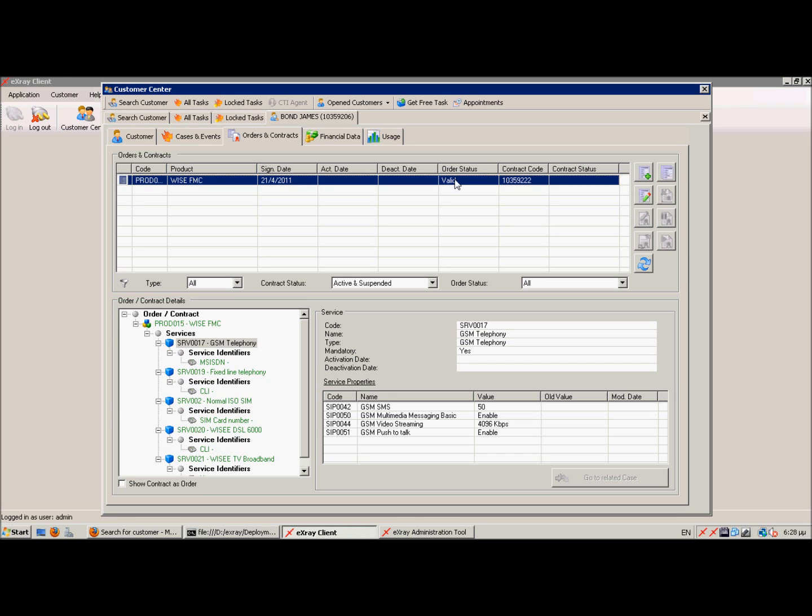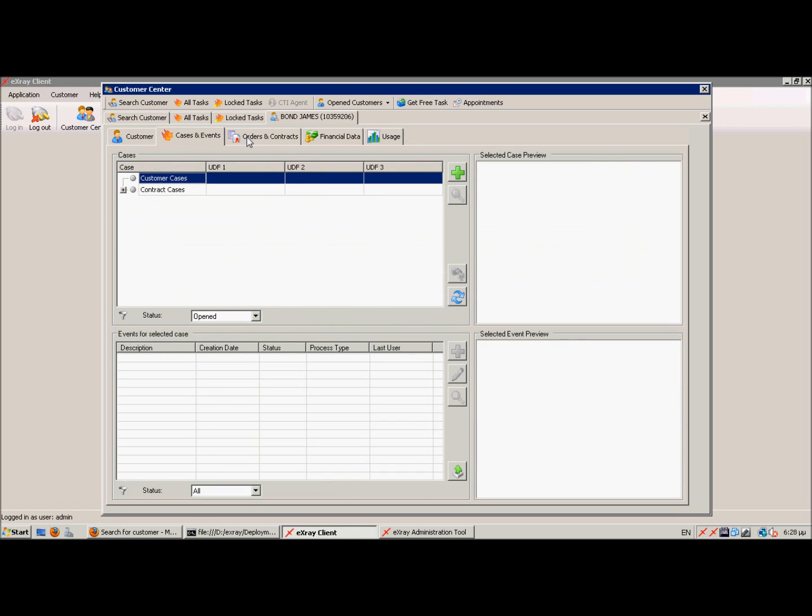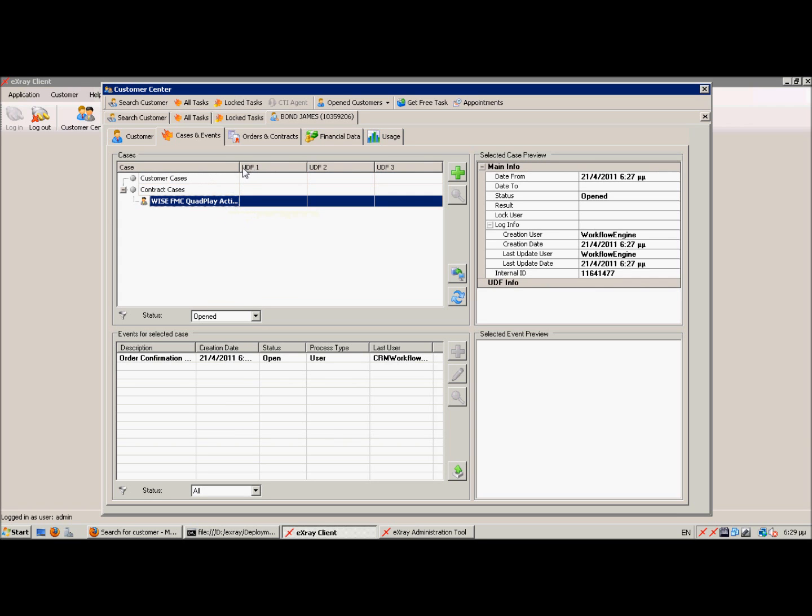So let's see if there's something to do about this order already. Going to the cases and events window, we will see that there is a plus symbol here, which means that the new case is open in the area of contract cases. So we have a new case which is WISE FMC quad play activation. This is the type of the case that is open. This is what exactly is the pending issue of the customer. For the customer, it's a WISE FMC quad play activation.